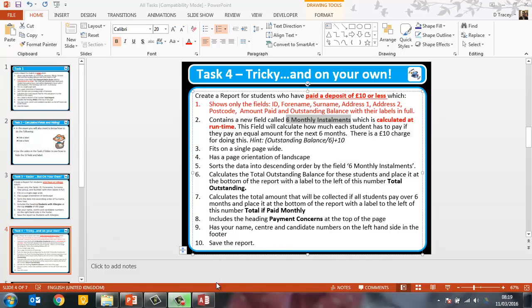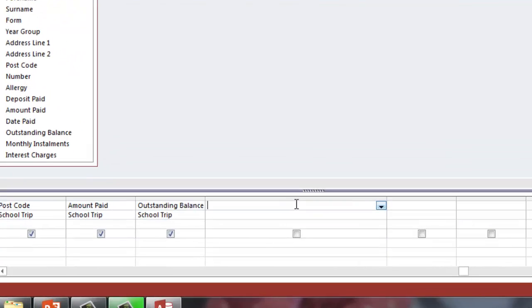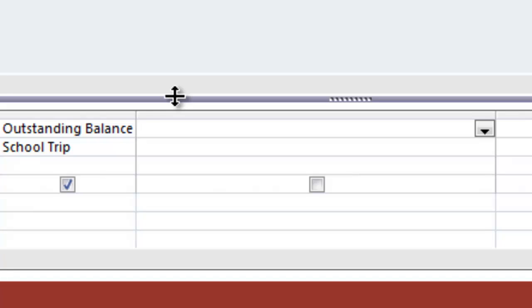So in order to do that, in the database, in our next available column, so obviously we've got all our fields here, so then the field that we're going to create just gets written here as well. So you type in 6 monthly installments followed by a colon. That tells Access that this is going to be the name of the new field, and then what you do in square brackets to start with, you put in the name of the first field.